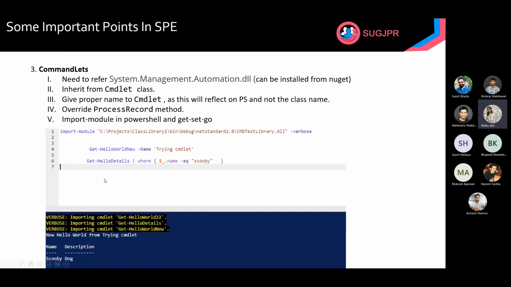Similarly, like we have used this Import-Module, where we have created that particular cmdlet, and then we are simply calling it like this. So we'll see that too.